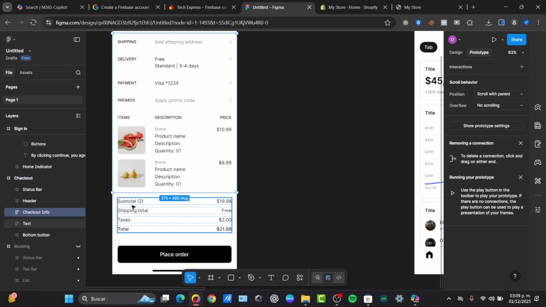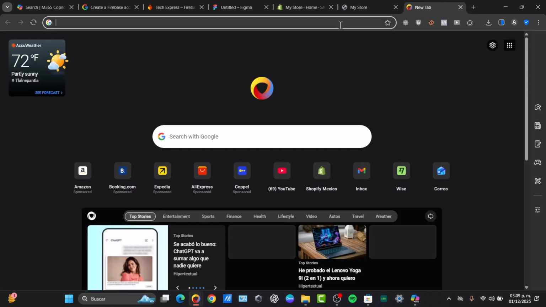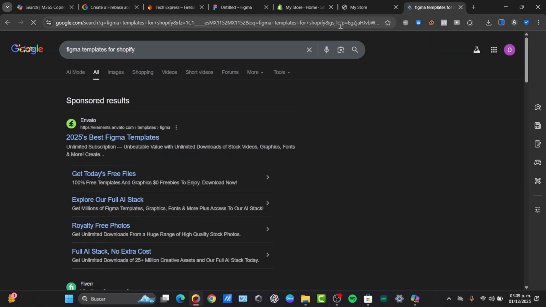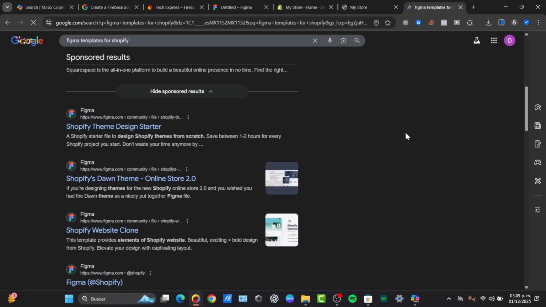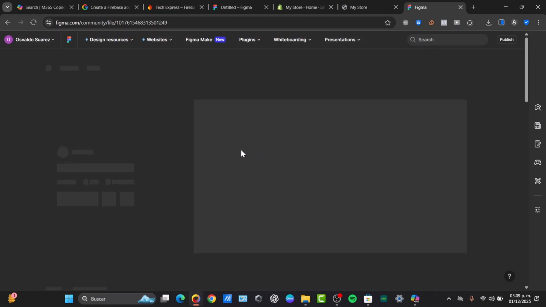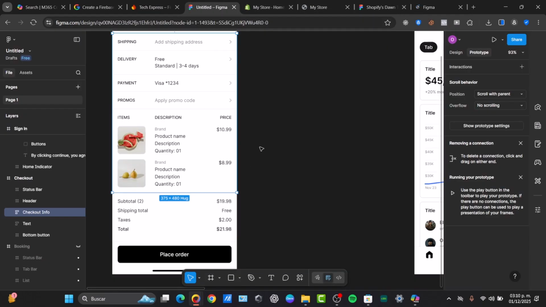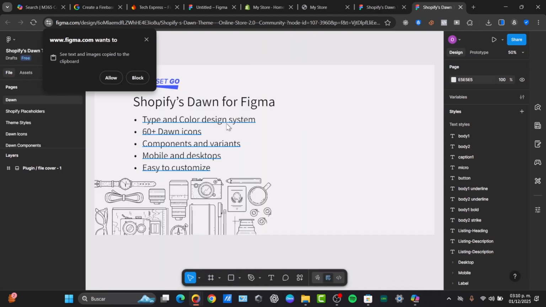There's actually an even faster solution, which is to start with some Figma templates for Shopify. These Figma templates can help you get started, and you can import these themes directly into your Figma. Starting from scratch is not that good, but what I suggest you do is copy all of your design directly from Figma and paste it into the new template that you can import from the Figma community. This is why the community actually works, right?